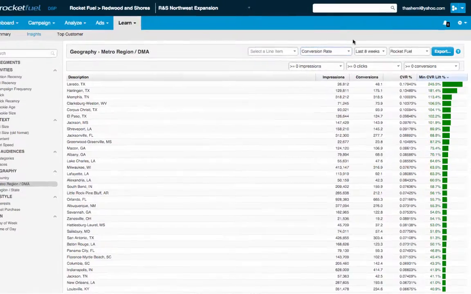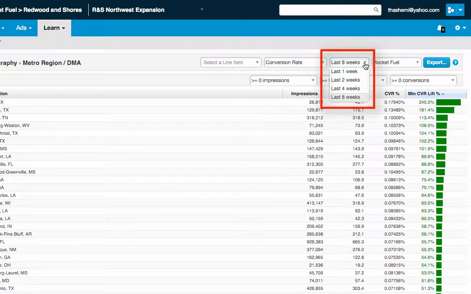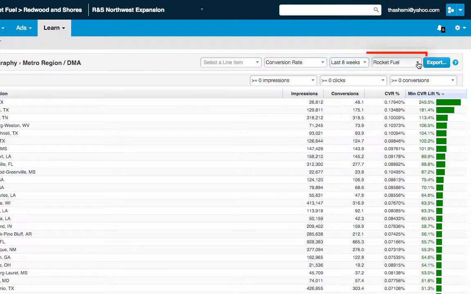By default, the Rocket Fuel DSP displays insights and learnings for the last 8 weeks. But you can choose to focus on a smaller period, such as the last 2 weeks or the last 4 weeks. The next drop down to the right is Traffic Source, with two options, Rocket Fuel and All Sources. Rocket Fuel represents visitors to your campaign page who were served a Rocket Fuel ad. All Sources represents a sample of internet users regardless of whether or not they were served a Rocket Fuel ad.